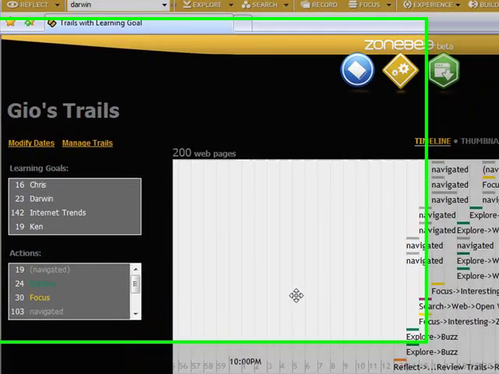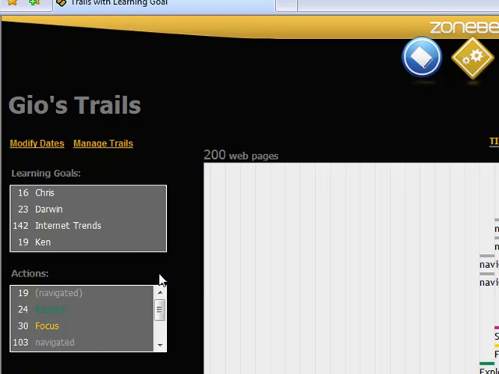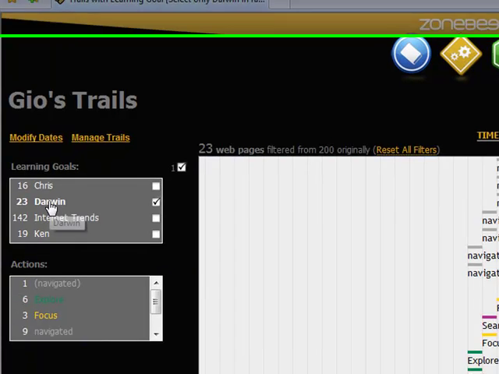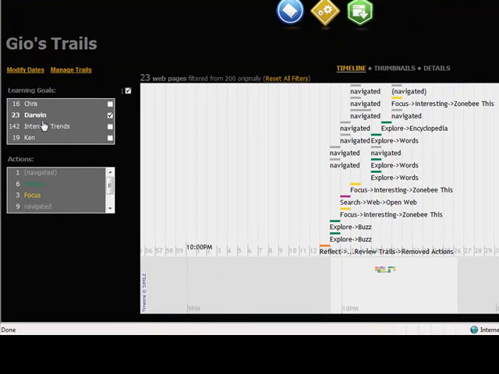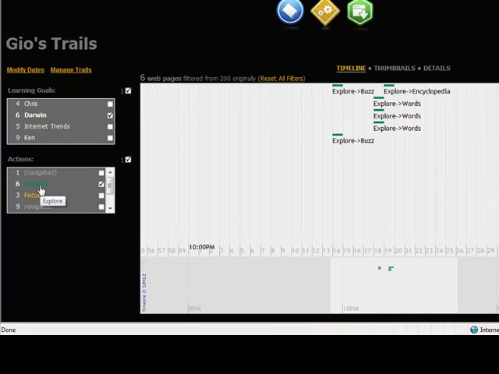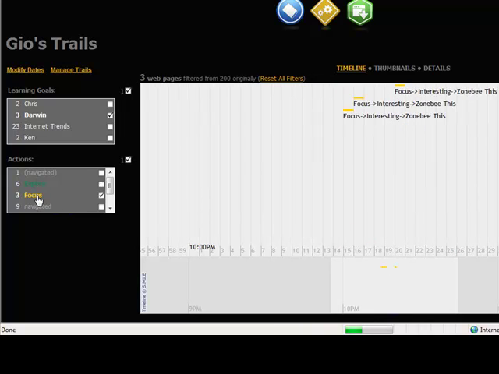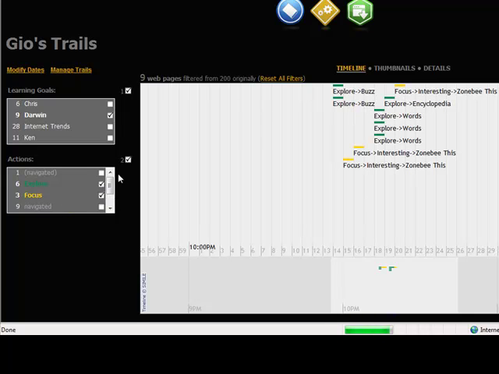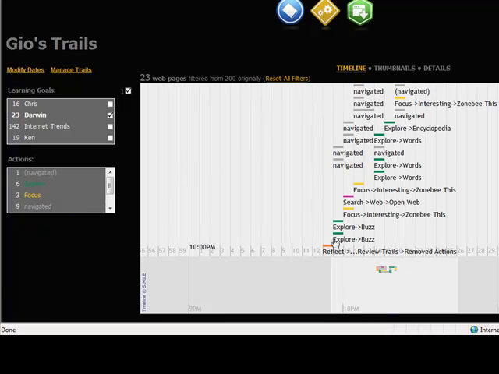Since I want to review only the learning goal Darwin, I'm going to select on the left side this learning goal Darwin so I can see only this learning goal, and I can decide to focus on only specific actions. For example, I can select only the Explore actions, or the Focus actions, or perhaps both. Or I can disable this feature and make sure I can see all the actions.